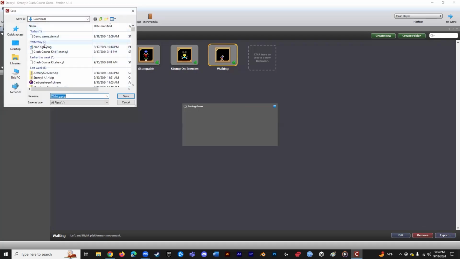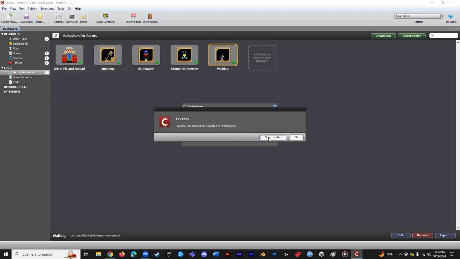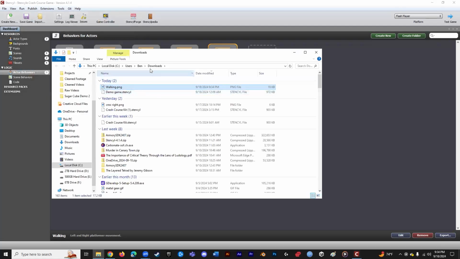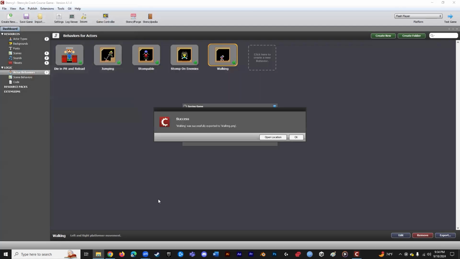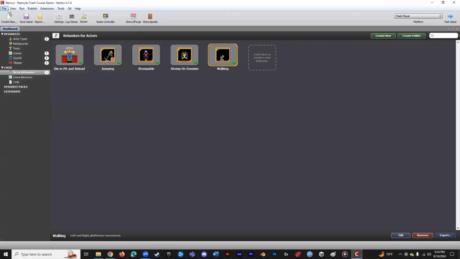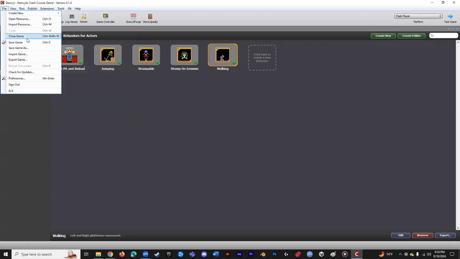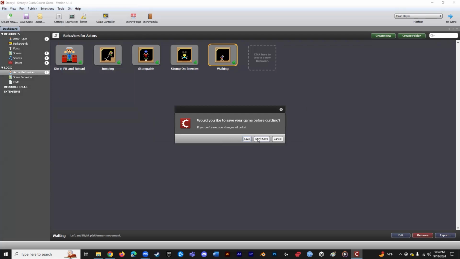So I'm going to put it in my downloads, and this is called walking.png. Usually PNGs are image files, right? I'm going to open location. It shows it's just a PNG, an image file. It's kind of weird, but I'm going to hit OK. I'm going to go to file, close game, and not save.